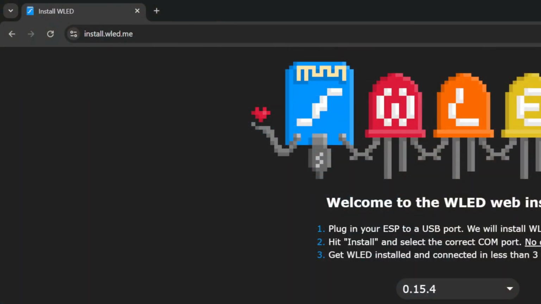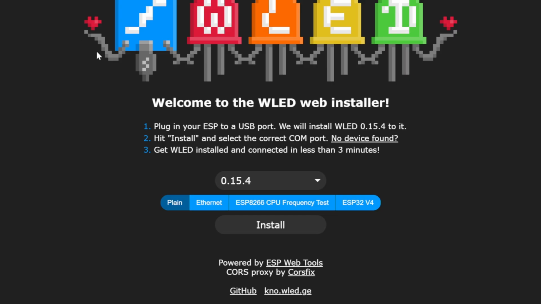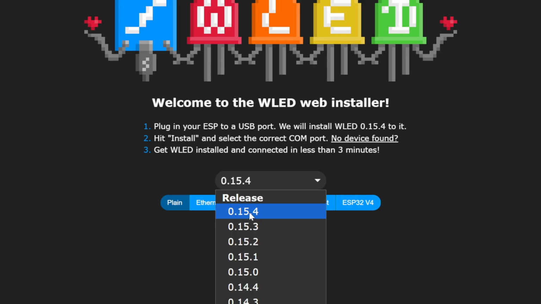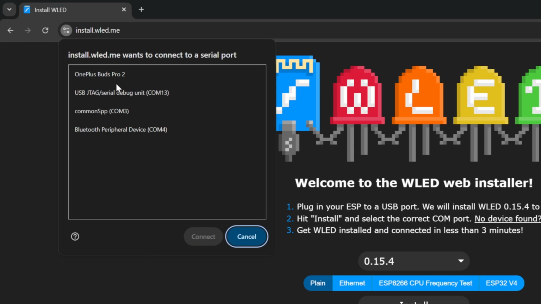Now plug your board into your computer. Go to install.wled.me. Select the latest release. Select plain and press install. If you don't see your board on the list, simply plug and unplug the board and it should appear after a few attempts.